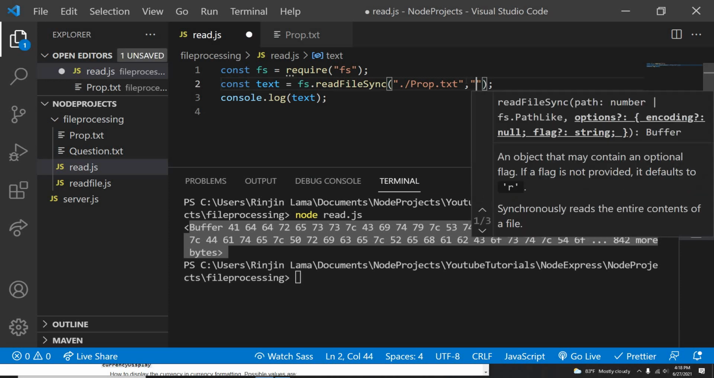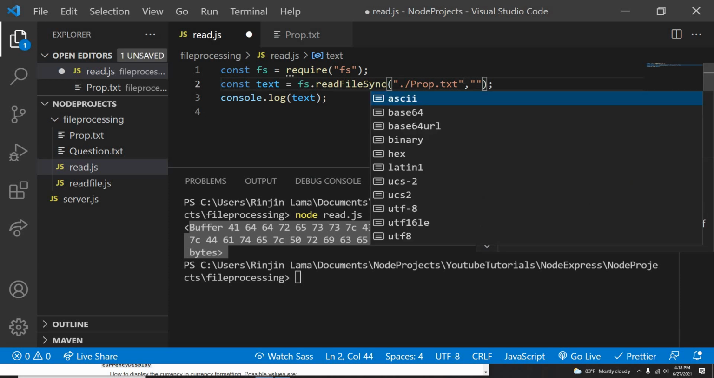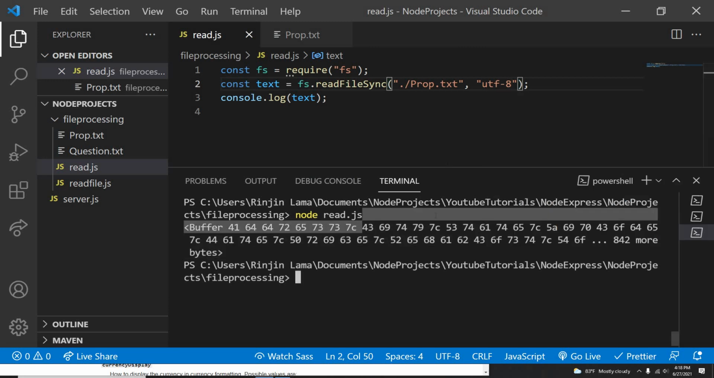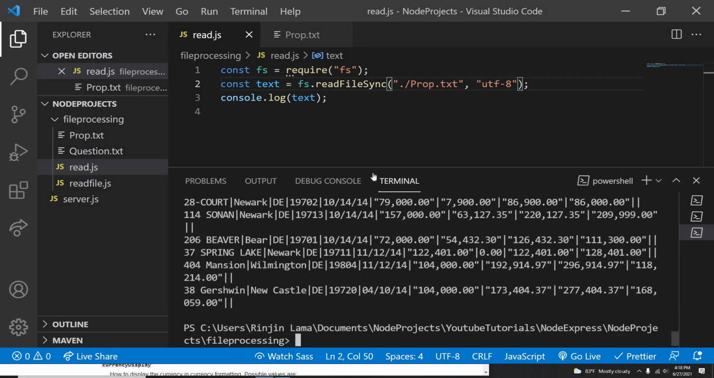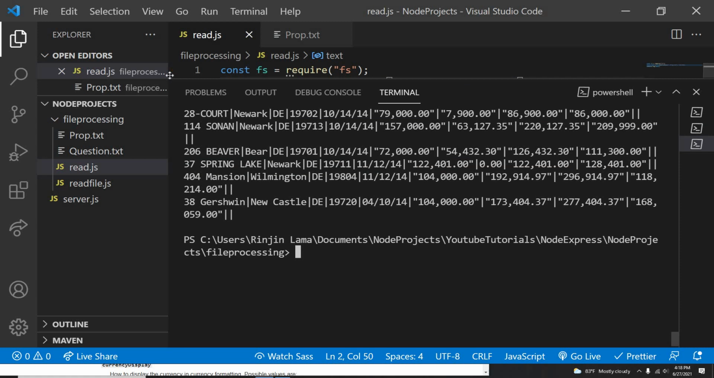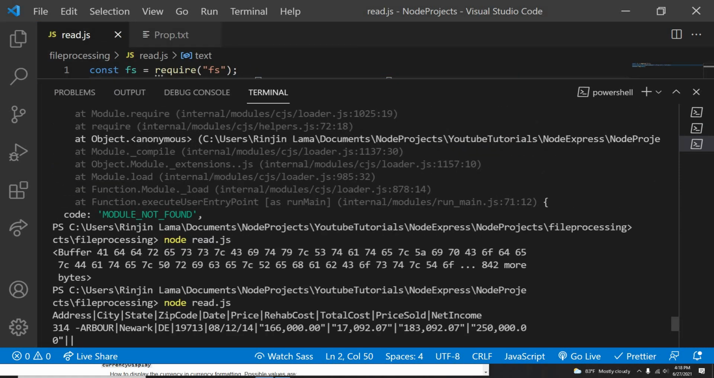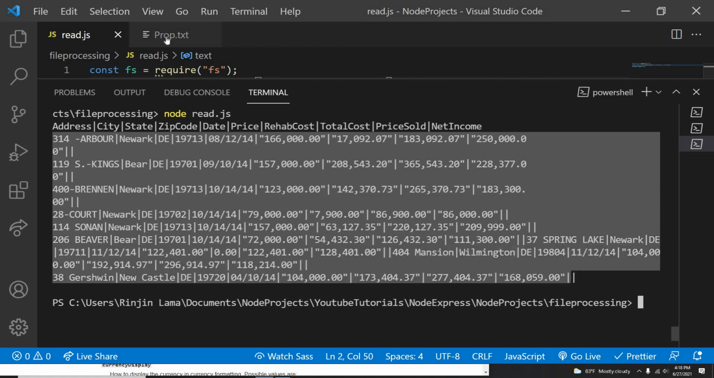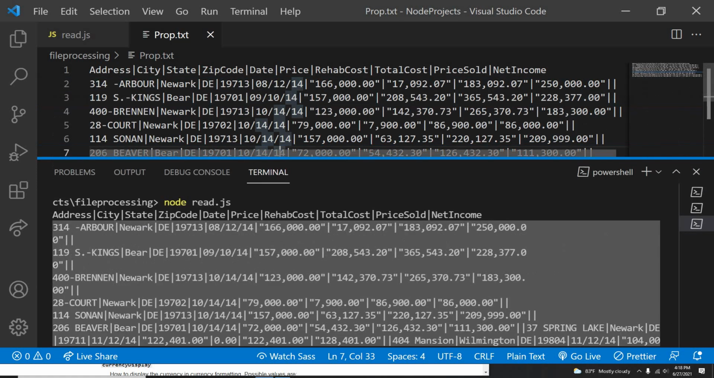So what we need to do is convert this to UTF-8 characters. Then if I run it here, here it is, the file. All of the file has been read and put right here, right? And this is the exact file which I have here.